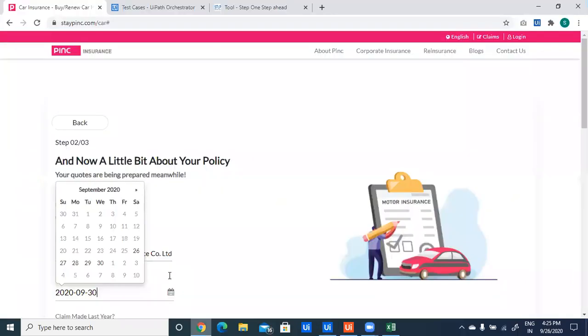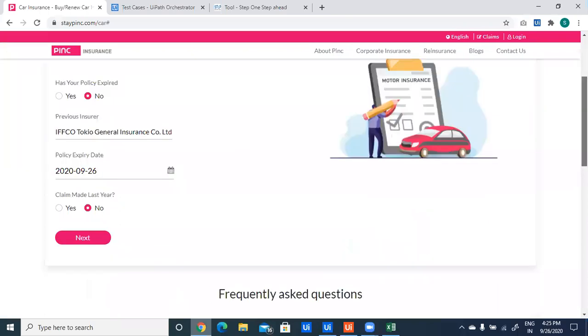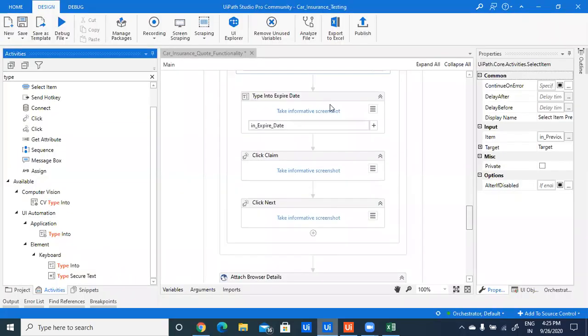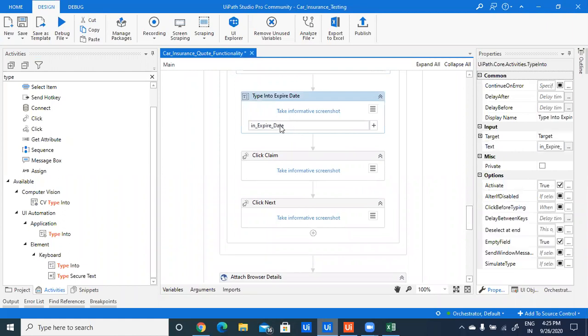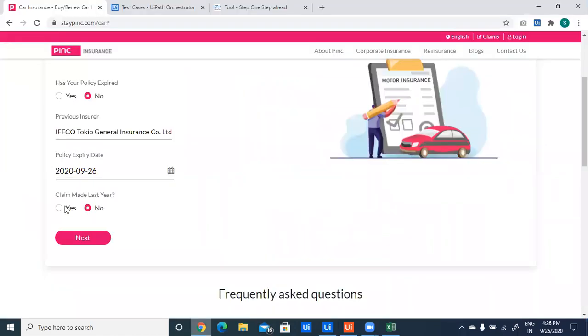Now I want to enter this expiry date, so I have used a type into activity and provided the arguments for this activity. After that, I will click on this claim. We can provide the data, yes and no, in the Excel sheet, and we can even make this dynamic. Then after that, I clicked on next.